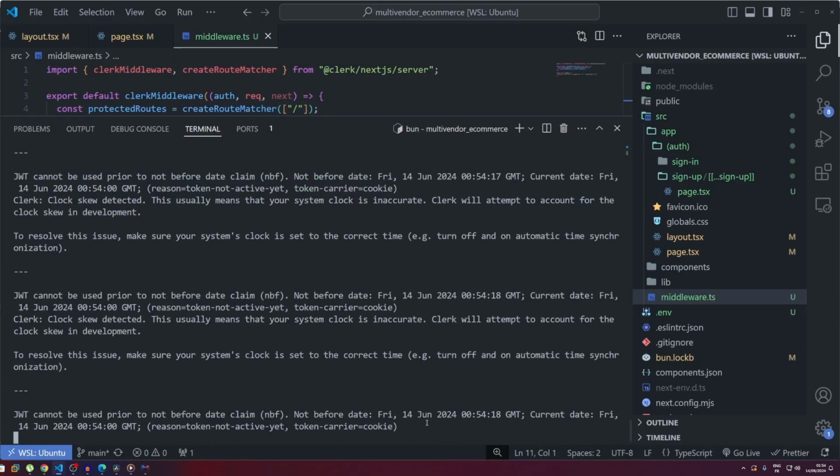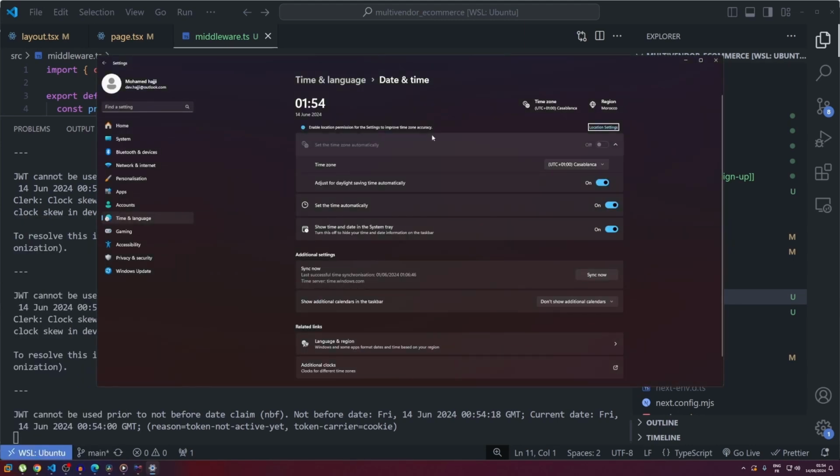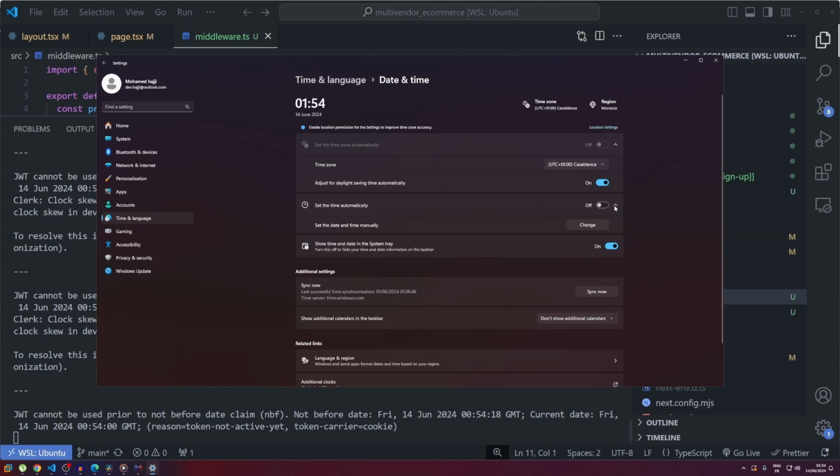So this issue is good because I'm gonna show you how to actually fix it. This is a problem that happens sometimes. So this usually means that the system clock is inaccurate. That's a problem just simply with your clock. So what we can do is just go to the settings, and we can go with time right here, and date time settings. We open that, and then make sure that you click this to make it off, and then simply turn it on again.